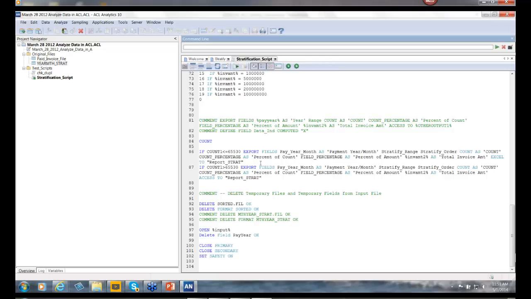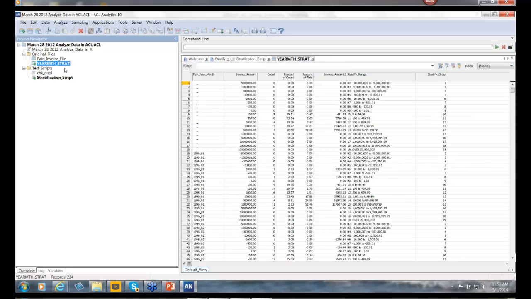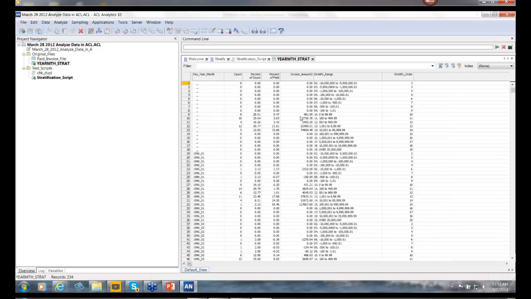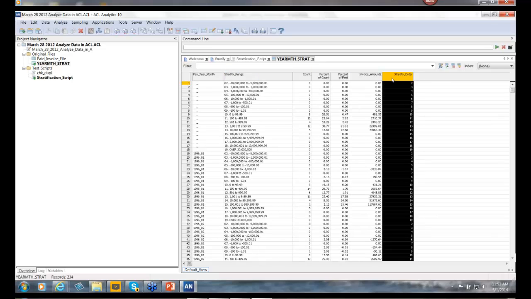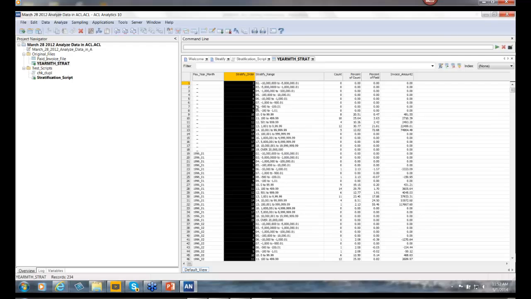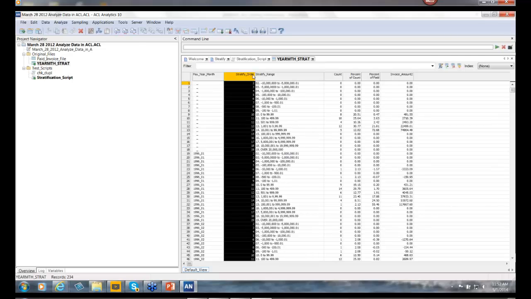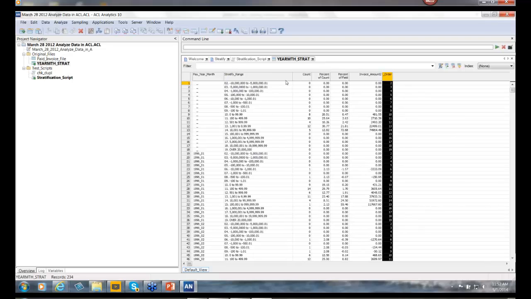Okay, so it ran this report, and it created the year-month strat file. So I have this interesting looking file now that has the Stratify range, even has kind of an order field. So you see here the 2, 3, 4, 5, 6, 7, 8, 9. That's kind of how that's laid out. So you have the Stratify order. Let me just get rid of that a little bit. And then we have the stratification that we talked about before.